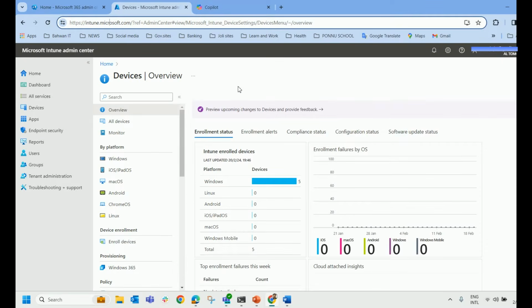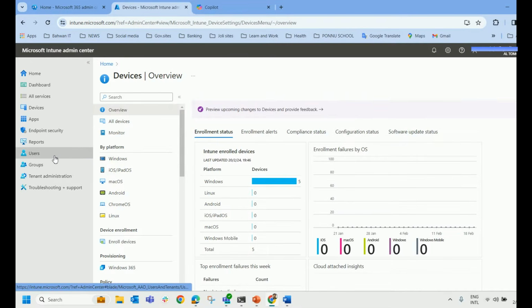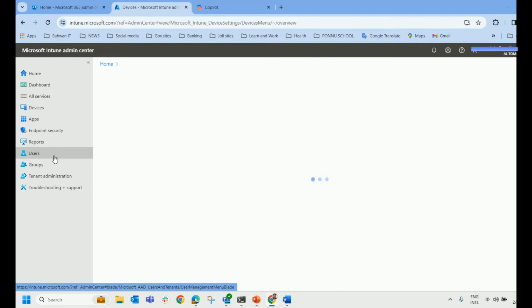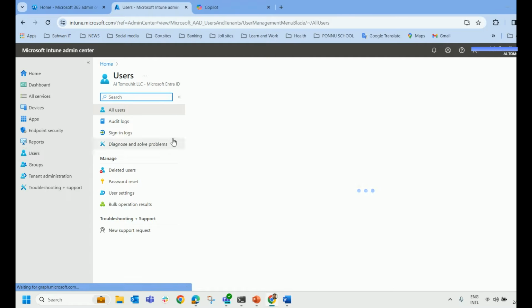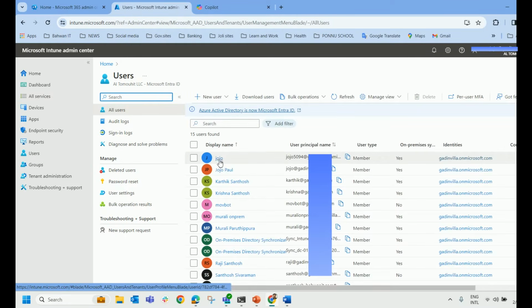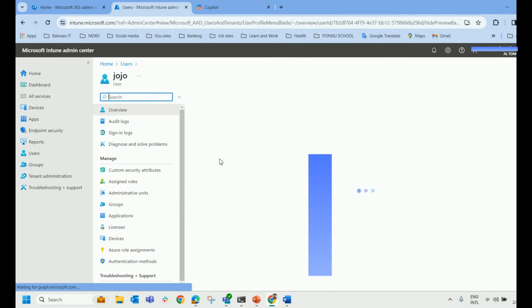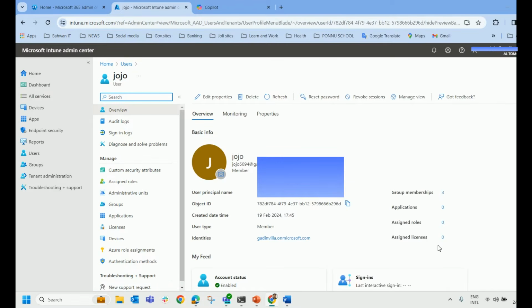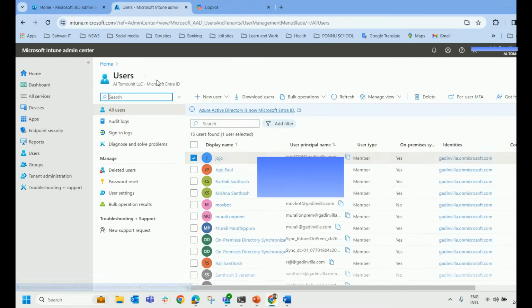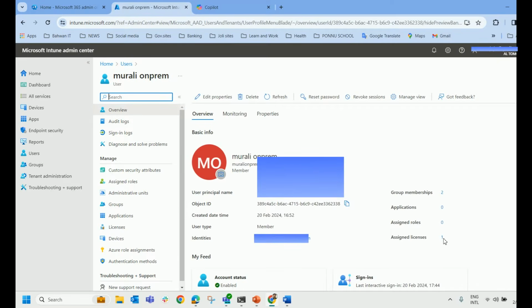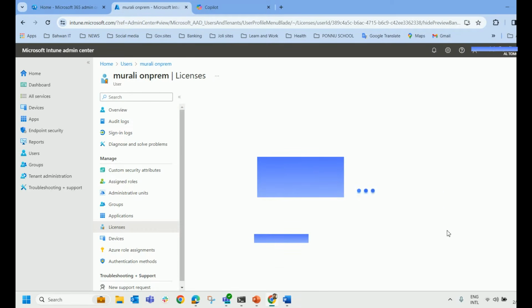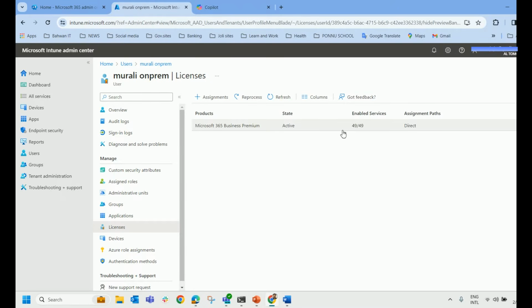So now we are going to enable the auto enrollment in the Intune portal. Before doing that, the user should have the proper license. Check the license. You can go to the users and select any of the users. Here you can see the assigned licenses. This particular user doesn't have any license, so we'll check the other one. Here if you check, you can see an assigned license. There is one license assigned to him, which is Microsoft 365 Business Premium.